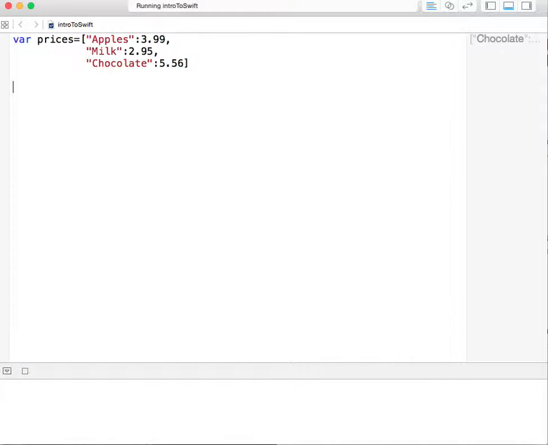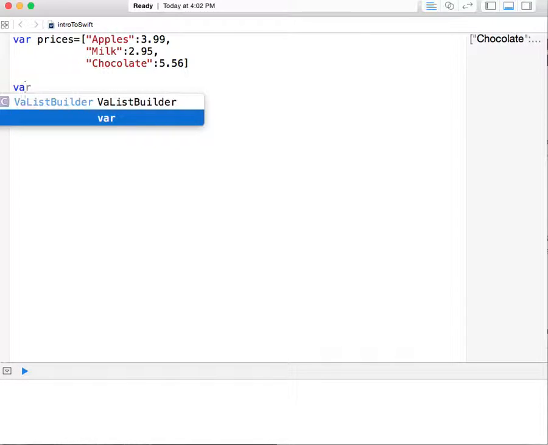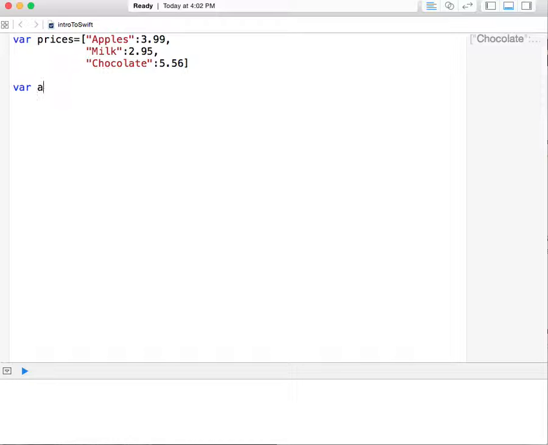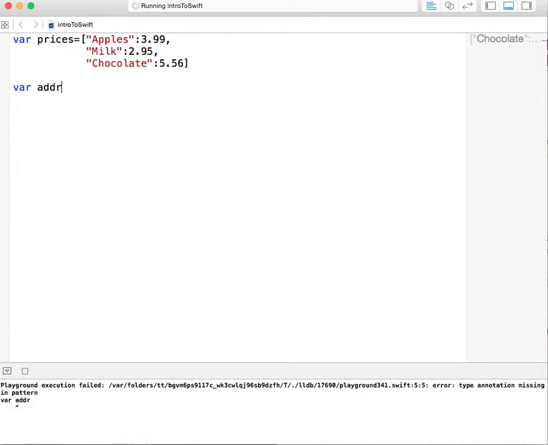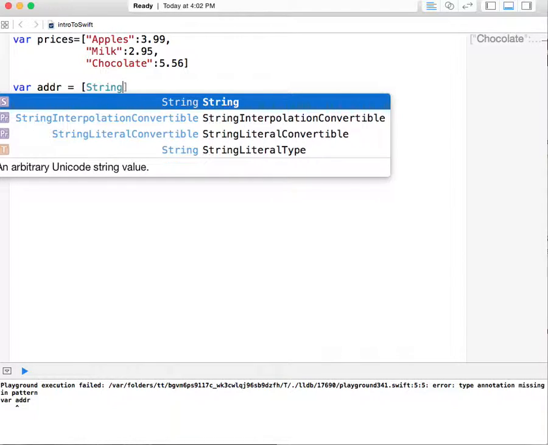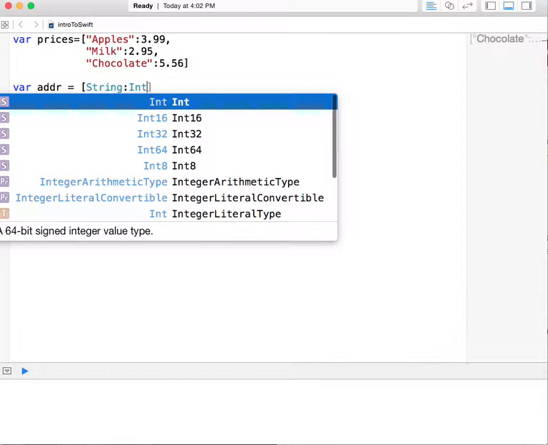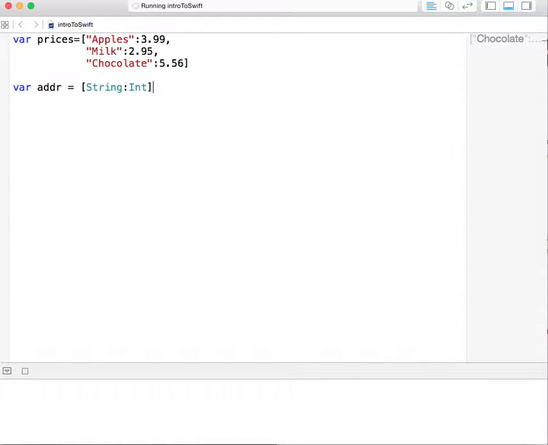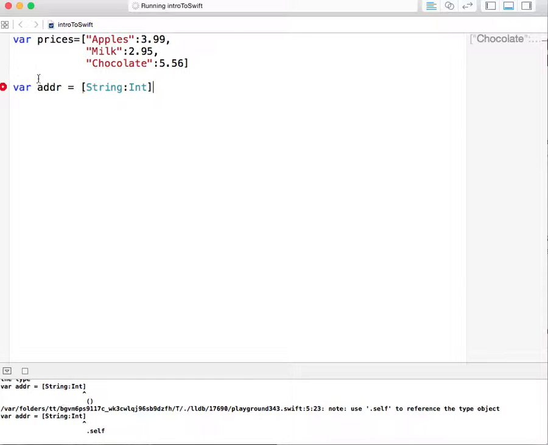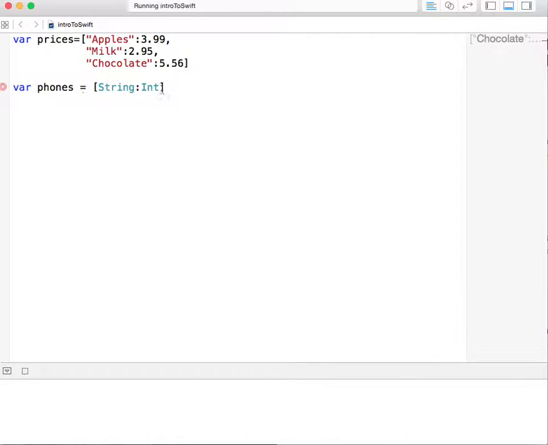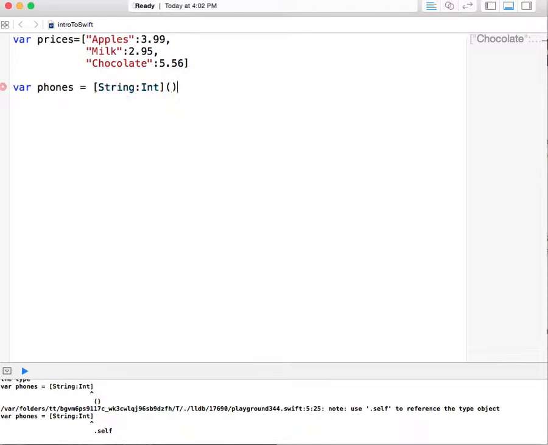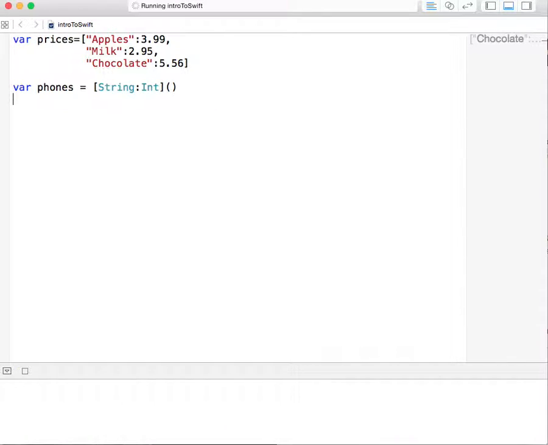Another way to declare a dictionary, if I want to start from scratch, is to say var, for example, phones. That's going to be a dictionary with keys that are strings and values that are, say, integers. If I just want to have the phone numbers of these people, I'm going to call these phones, so it's clearer. Open it, and then open and close parentheses. This is an empty dictionary. This is a dictionary that's populated.